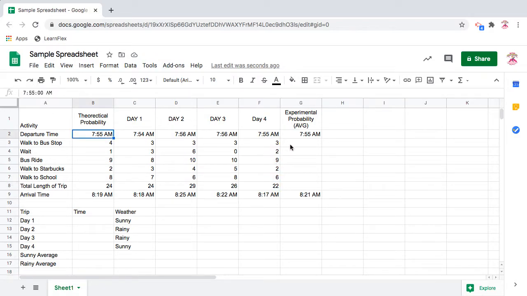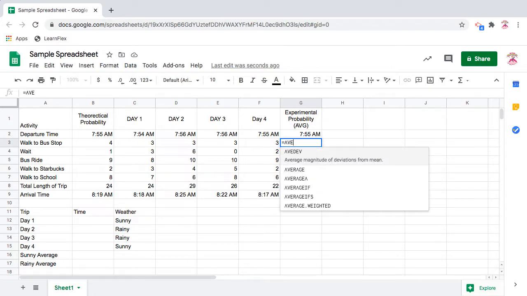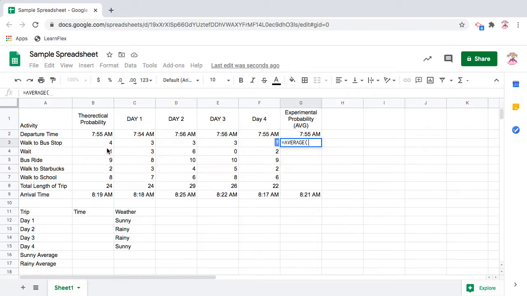So I want to figure out the average for each part of the trip. So equals average. I select the range that I want, and again, I paste it, and you can see that it moves down one row.